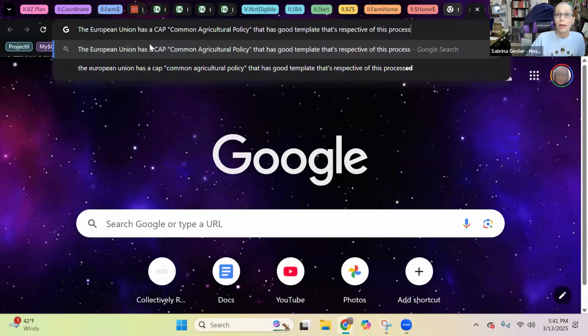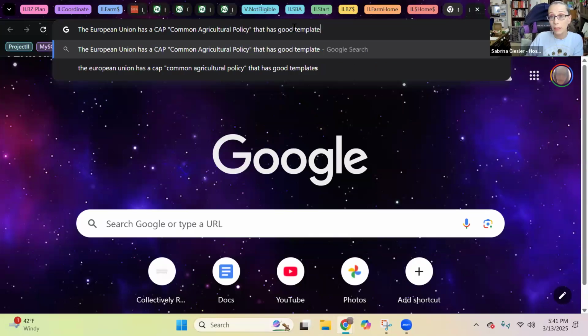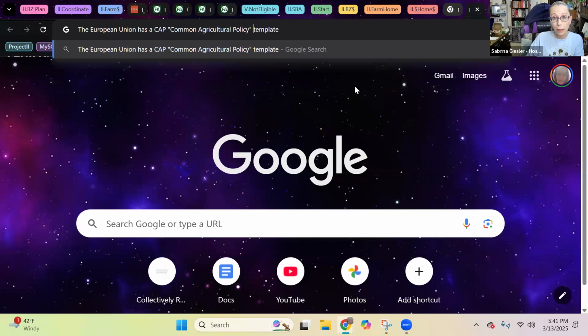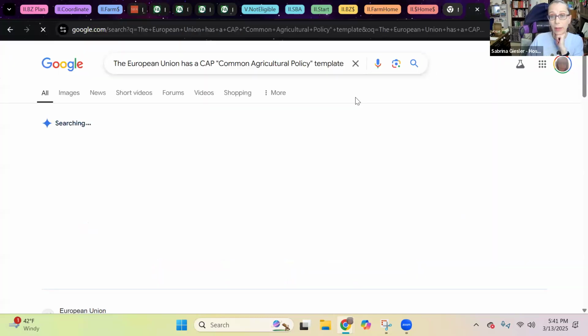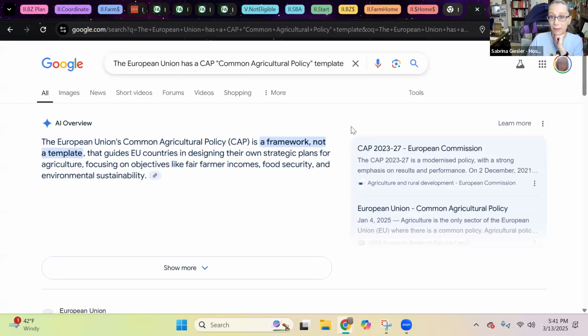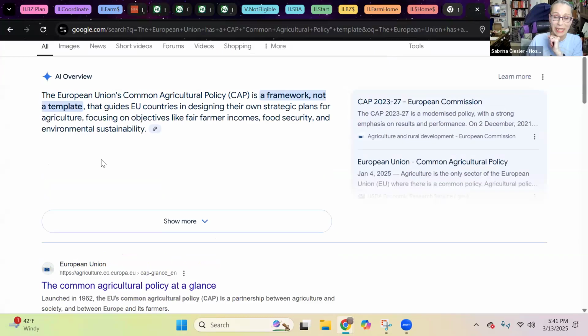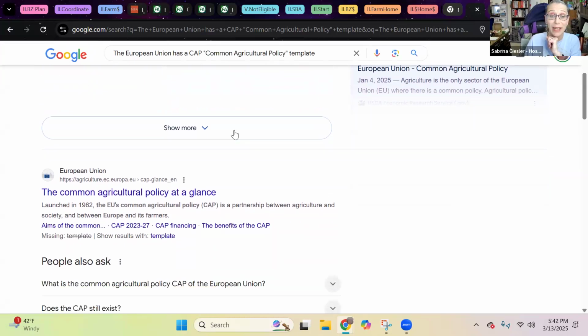Okay, so we can go, and to do that, all I would do is take what he has provided there, and I would probably remove these pieces and these words right here. And let's hit enter and see what we come up with. A framework, not a template. They're picking on the word choice. Goodness, Google, that's a little rough. That guides EU countries in designing their own strategic plans for agriculture, focusing on objectives like fair farmer incomes, food security, and environmental sustainability. Very cool.